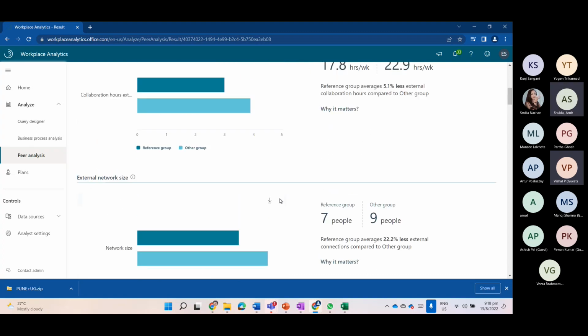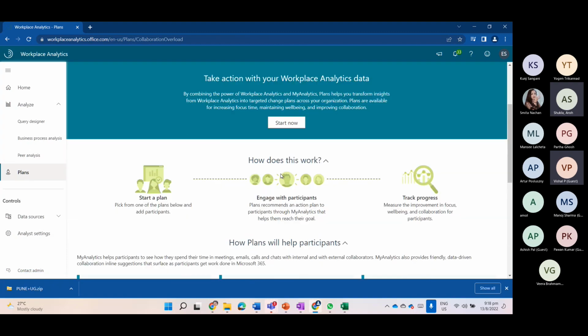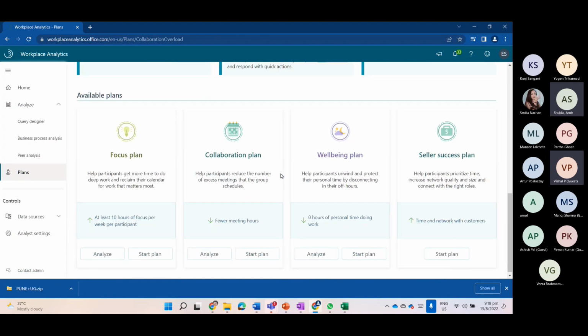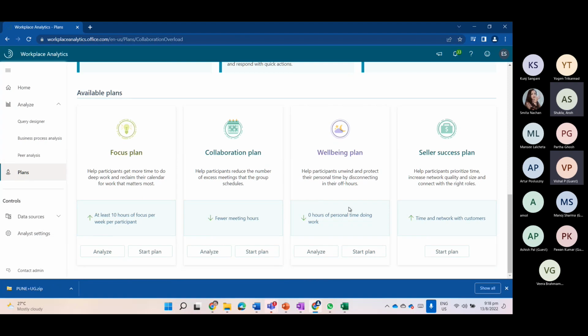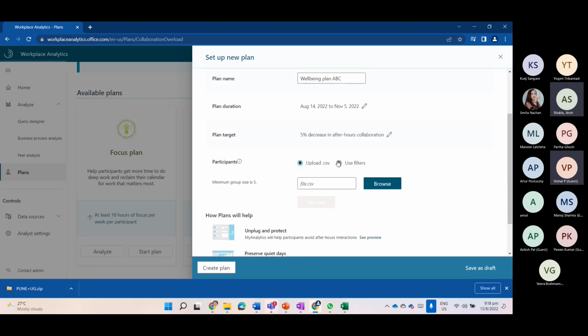Okay, once we're given access, if you are a manager, you can create new plans for yourself. Maybe I want to have a well-being plan for my team. So I start a plan, maybe for ABC company. Okay. And I want to use filters, right?